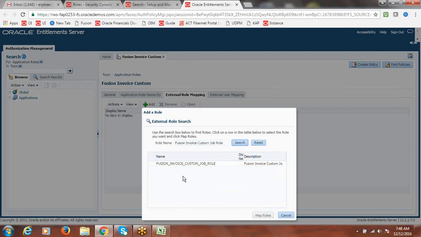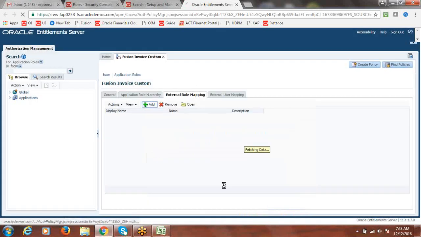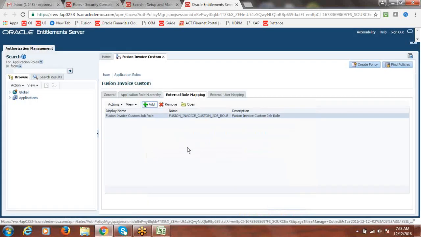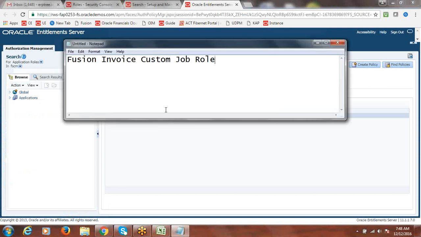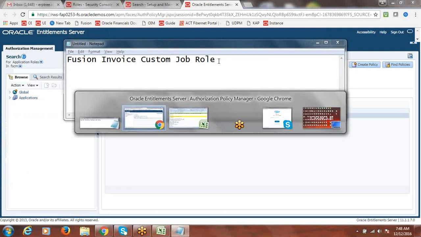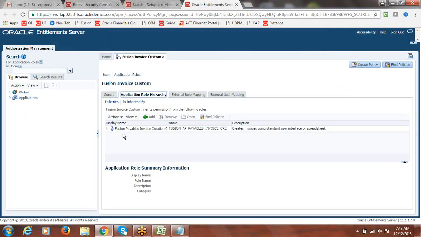Okay, it's displaying that code only. Earlier also we got that same. Here the display name is coming. Just now we created that. I'm selecting. Okay, done. So we did the mapping. This is the role name, job role name. With this job role only, the custom duty role we mapped here. What are the custom duty roles we created, that we mapped.